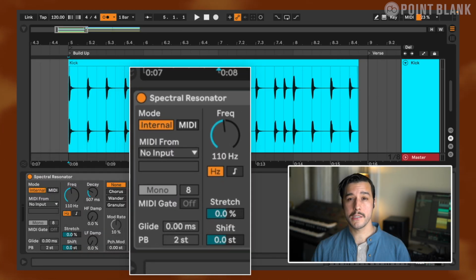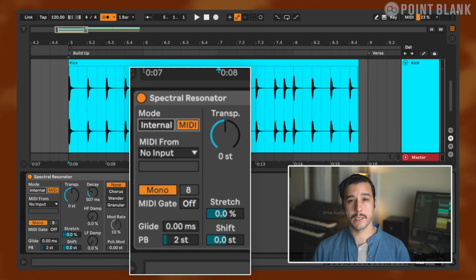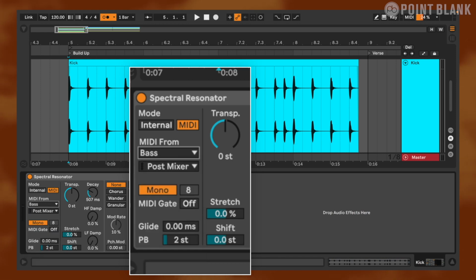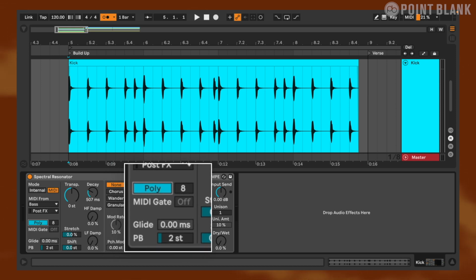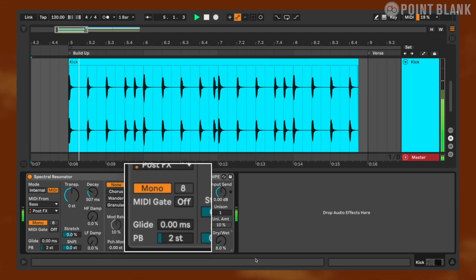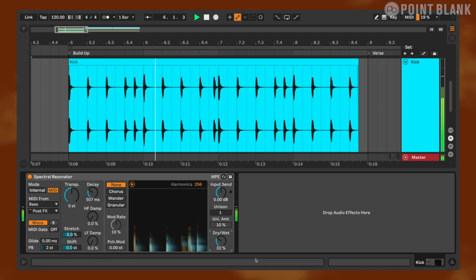Let's send the MIDI from the bass track to the kick drum's Spectral Resonator. Because the bass line is only playing one note at a time, we can set the Spectral Resonator on the kick drum track to monophonic. The notes are sounding a little too high. To get the bass line to play in the correct octave, we can adjust the transpose parameter.